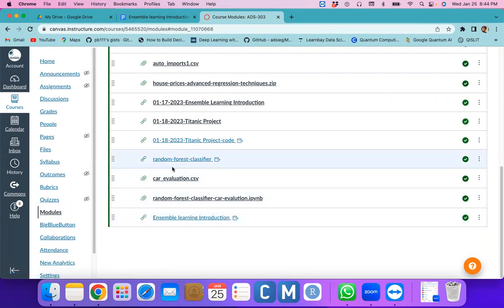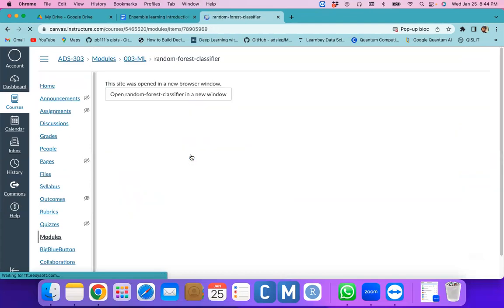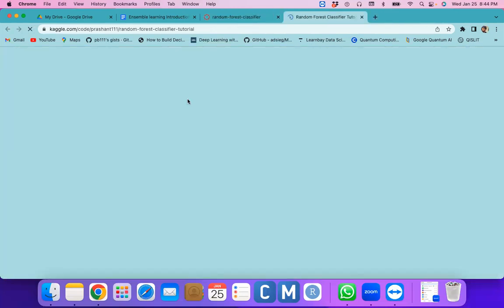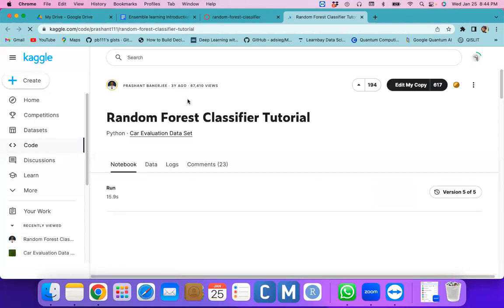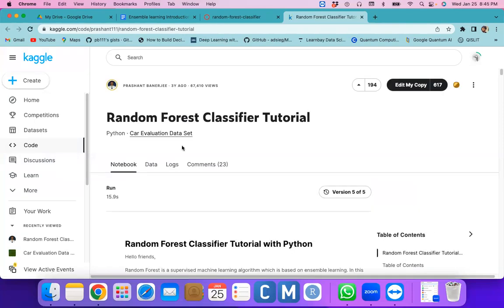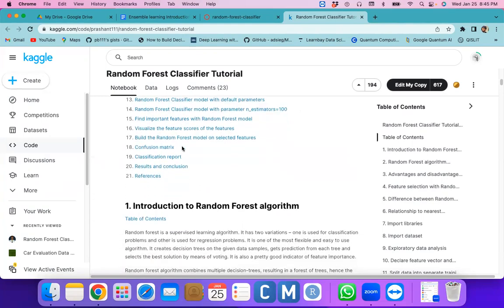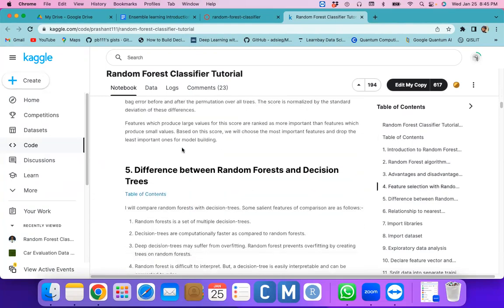Okay, so if you click on this one, it redirects to Kaggle, but you can download this CSV file and this Jupyter file. We can access this CSV file in the Jupyter file and work on it. Or else we can click on this one, which redirects to your Kaggle, and we can look at this particular data set.